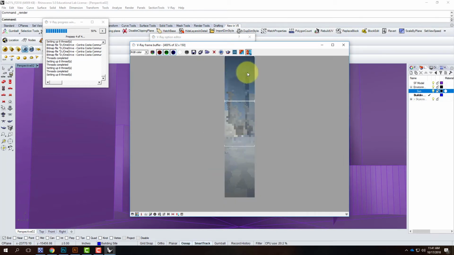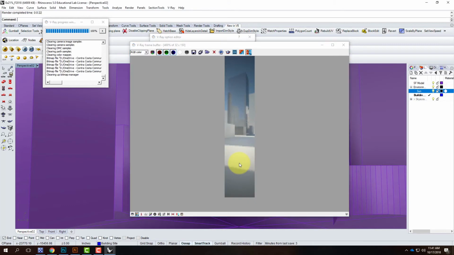So there I can already see I'm getting the top of my building. So I'm pretty happy with the rendering. I've got extra space at the top and the bottom, but I can crop that out in Photoshop later. So OK, that's reasonable.